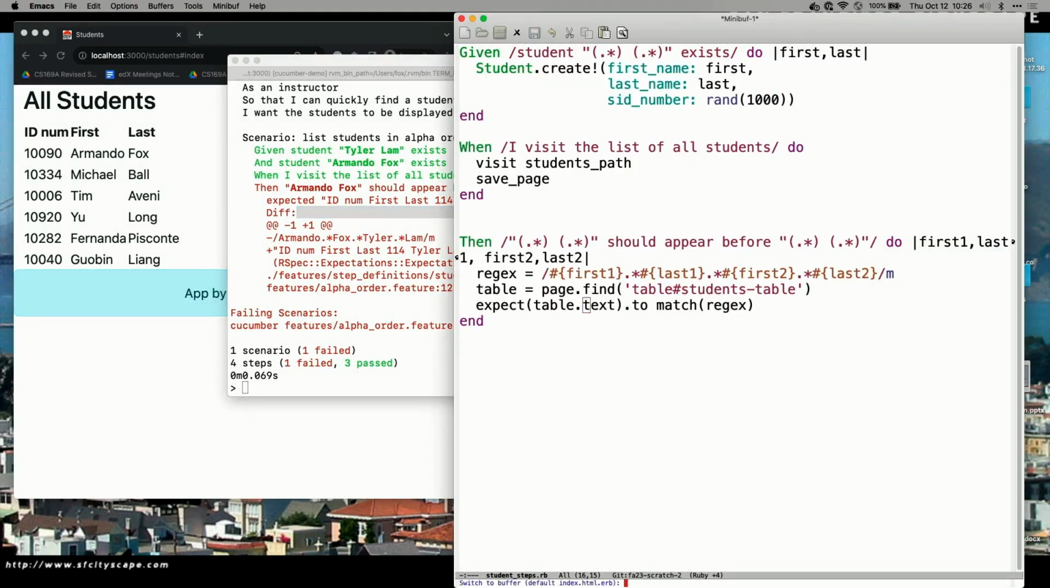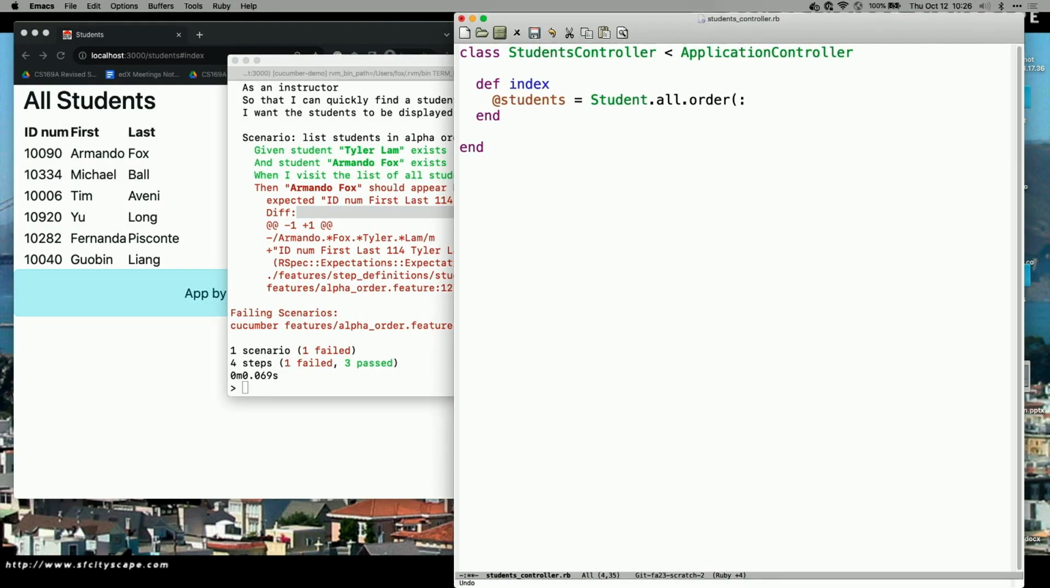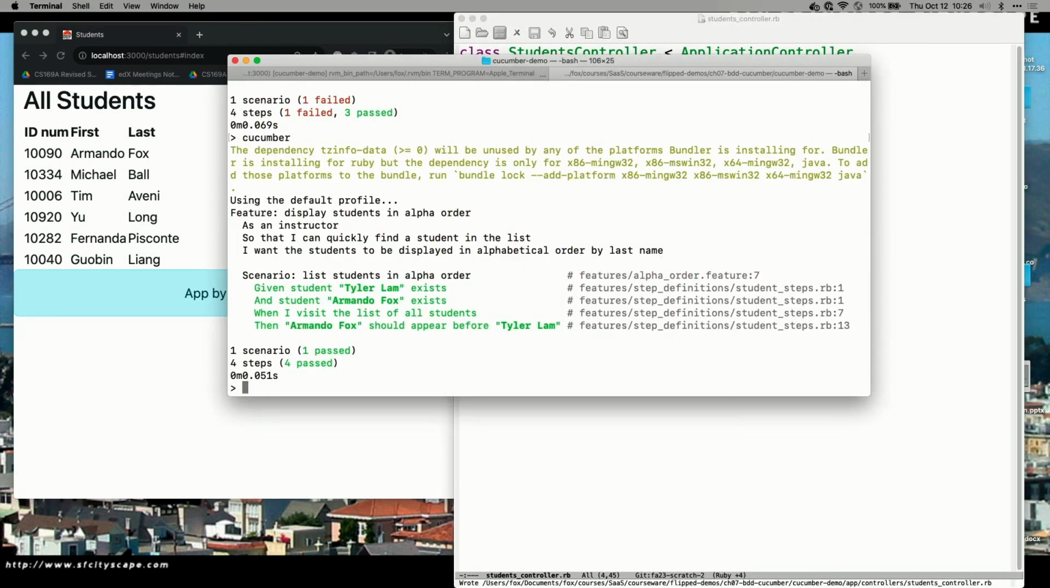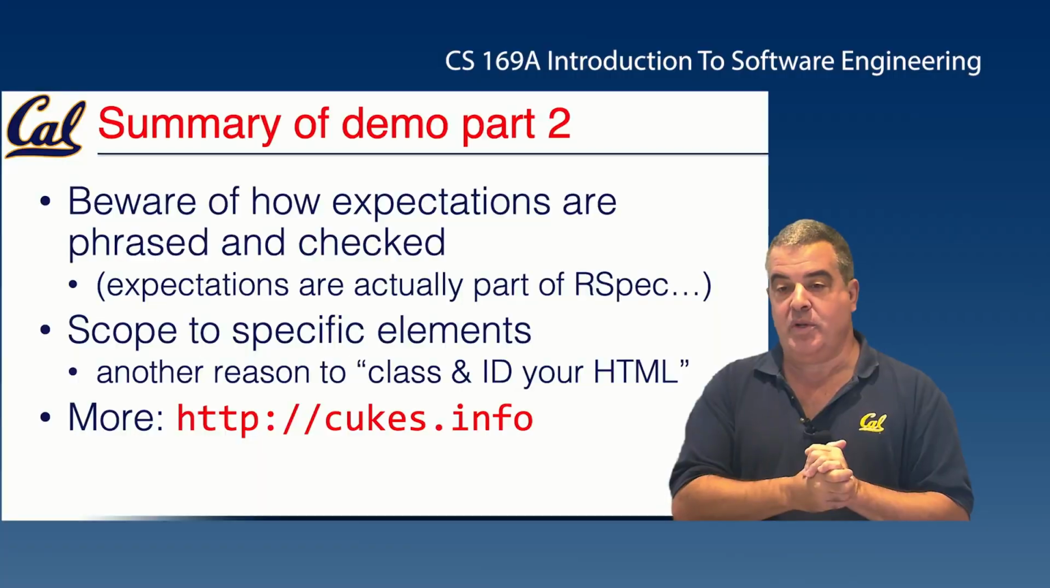And now, indeed, if we go back to the controller and we add back in that order clause and we run the scenario again, then we're back to passing, right? I can't believe that worked the first time. You guys are the privileged few who got to see it. But what does this mean in real life?